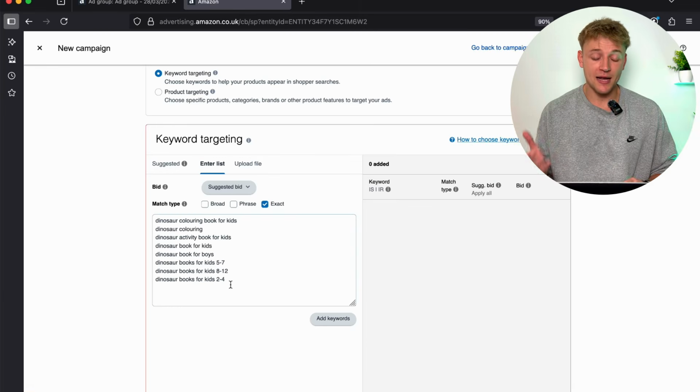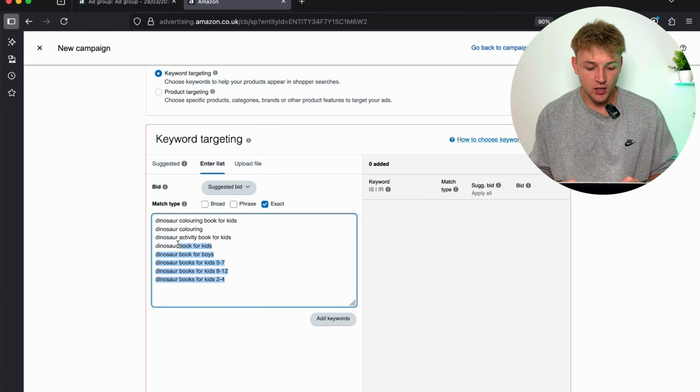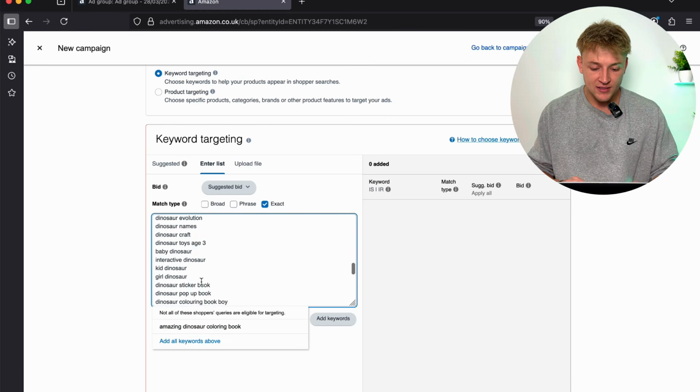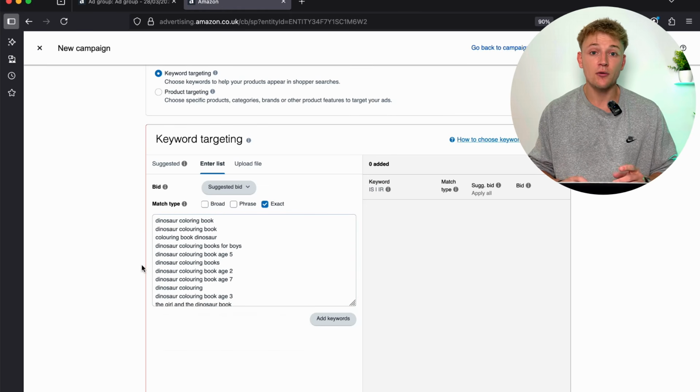You then want to go back to that campaign that I had up just a second ago. I'm going to go ahead and get rid of all these ones that I added manually and just copy and paste all of these keywords I've taken from Helium 10. So not only is there significantly more targets here, they're also keywords that current books are already ranking for, and therefore we want to make sure we're ranking ahead of these other books by using ads.